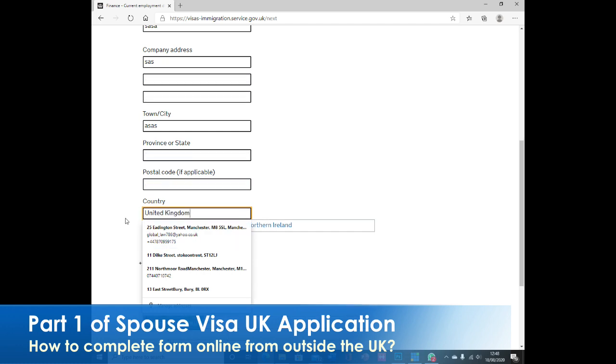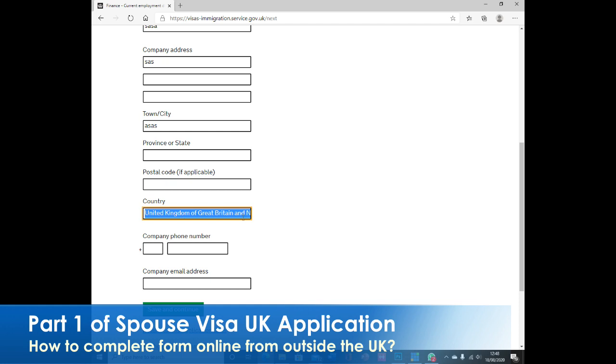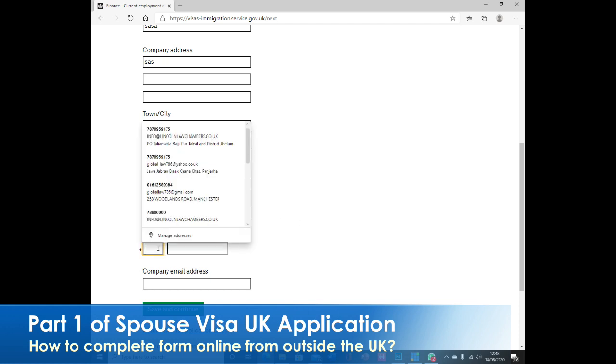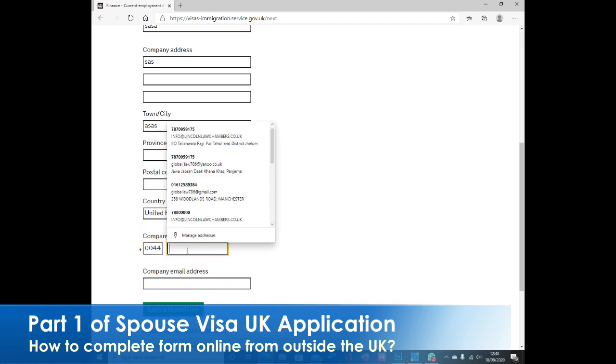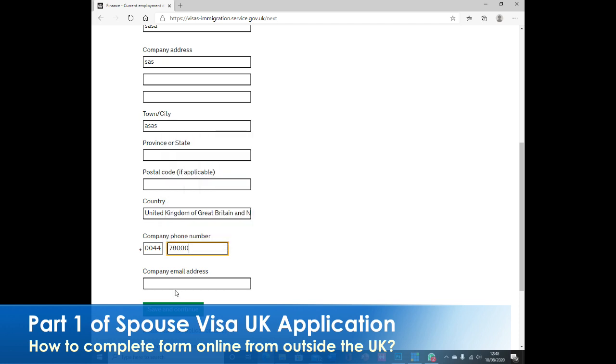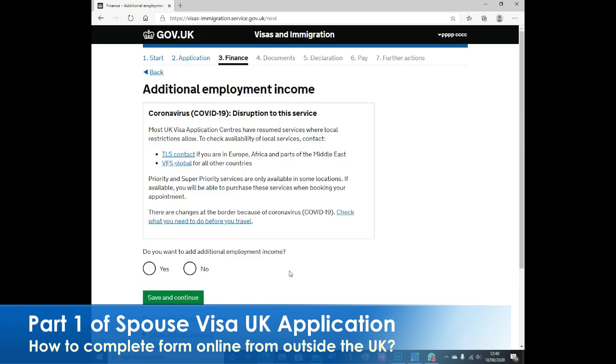Okie dokie. So where does it go? United Kingdom and Northern Ireland here. Okay, and their contact number you will be mentioning here, their company email address. Okay, so next page. Do you want to add additional employment income?